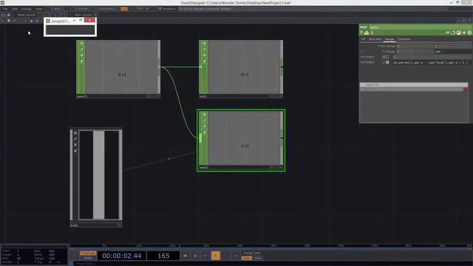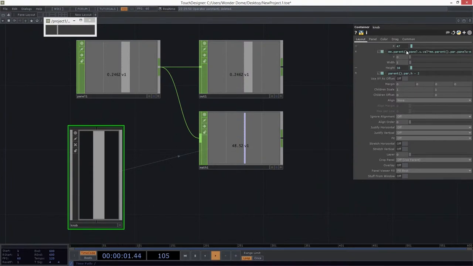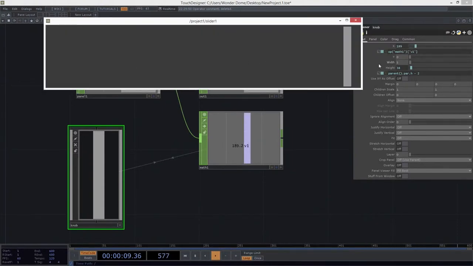194, 1, but it still doesn't look like it's behaving right. That's because we have one last step to fix here. So I've got to change my expression over here. Instead of being the default expression here, I'm going to go ahead and get rid of that. And I'm going to ask to look at the operator called math1. And out of math1, I want the thing called v1. Okay, so now that's looking pretty good, right? Sticks at the top, sticks at the bottom. I've got this nice little border.